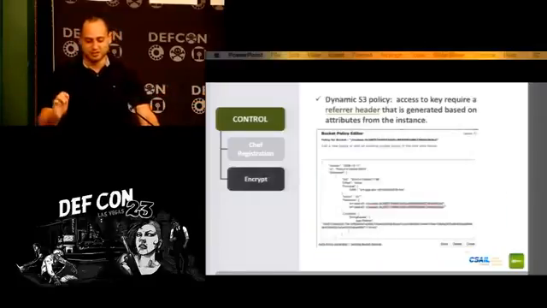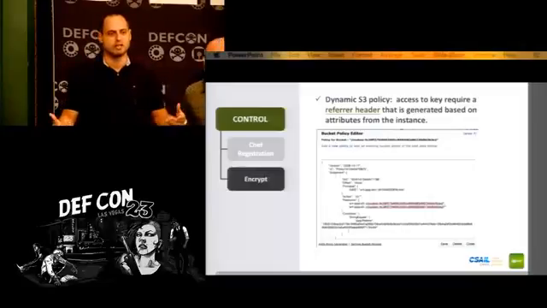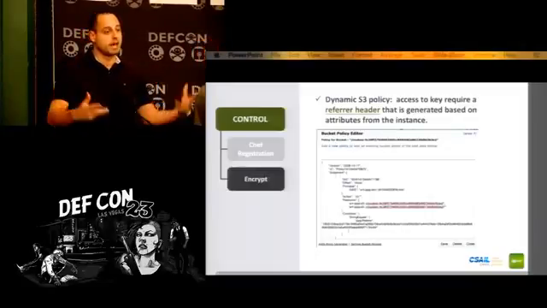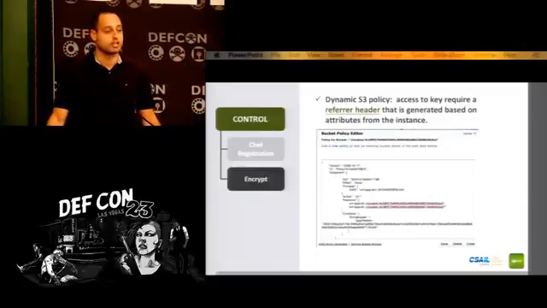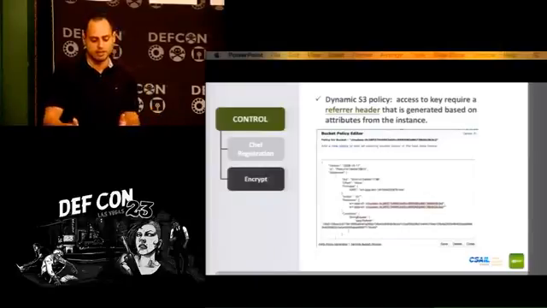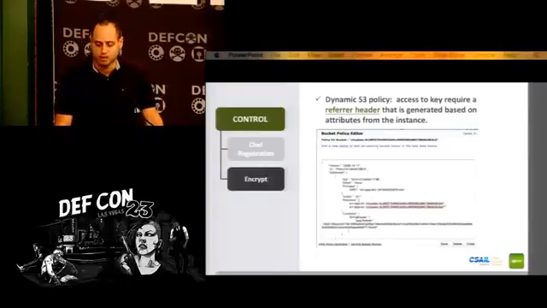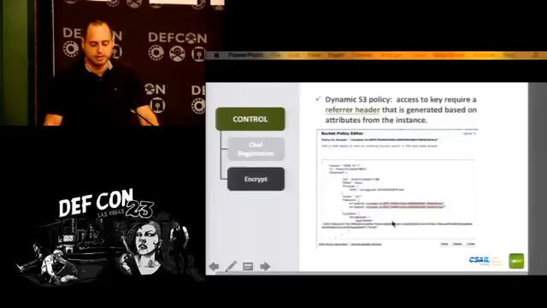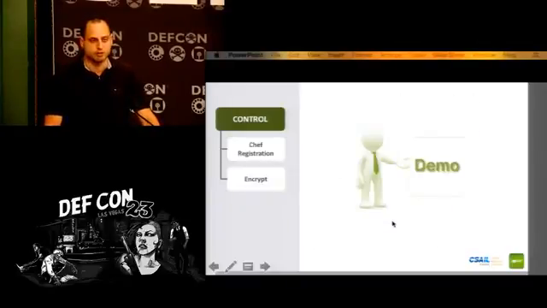So what we did is create a dynamic policy on S3 too. We also have a dynamic policy with the account name and the SHA-512. And let's just do the demo.